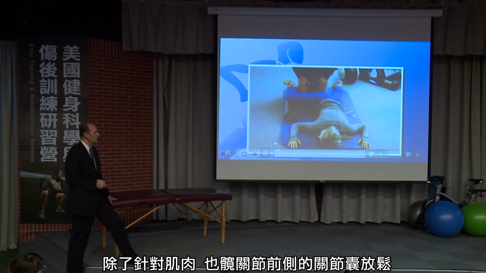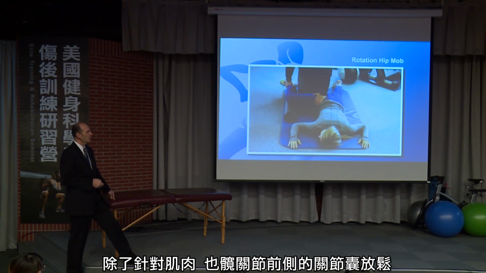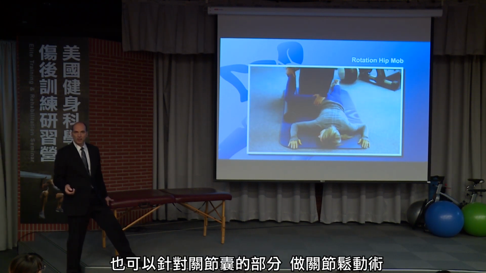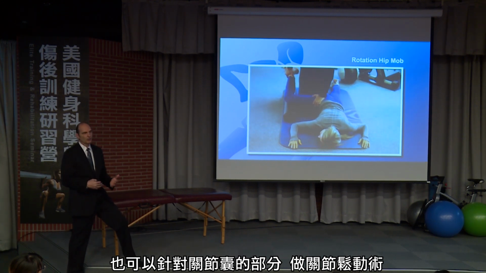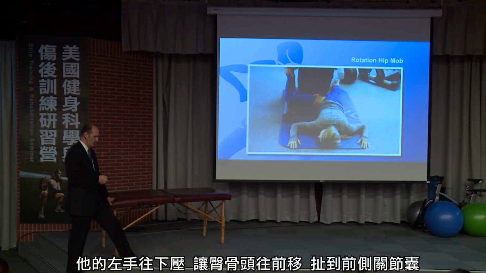So here we also mobilize the joint, not just the muscles, but here we're mobilizing the hip capsule as well. So it's not just the muscles that we can use manual therapy on, we can also use it on the joints. So Greg is pushing down here at the hip capsule. That anterior capsule gets stretched, as well as mobilizing through range of motion.